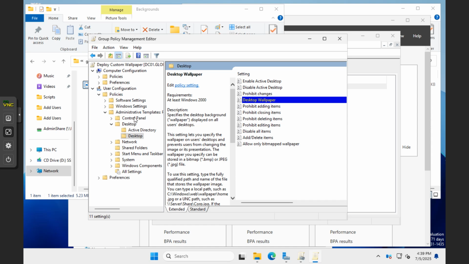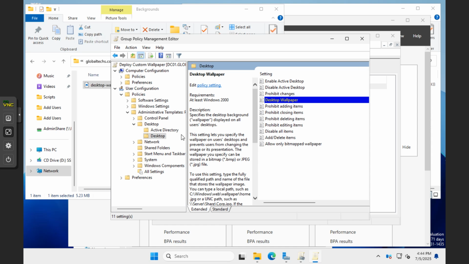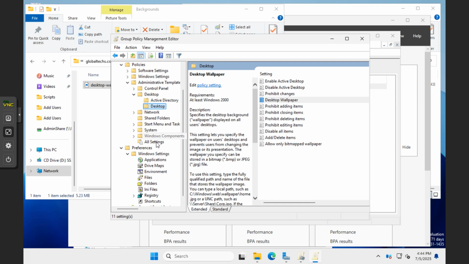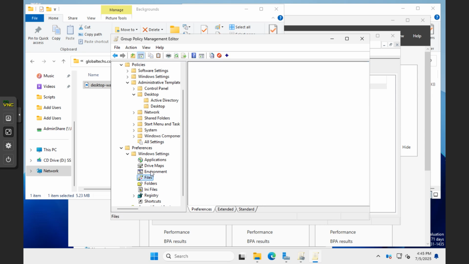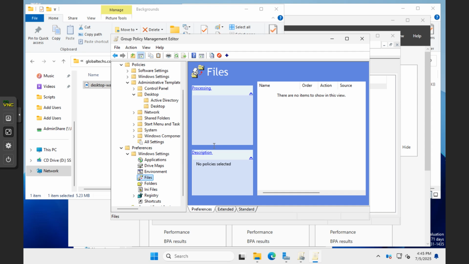So we are pointing to where it's going to look for that wallpaper. The next step now is to create a way for it to copy the wallpaper from our share drive into that location. And this is where it gets a little bit tricky. All right, so the second piece of this, we need to go to preferences down here, and we're going to go to Windows settings, and we're going to look for files.